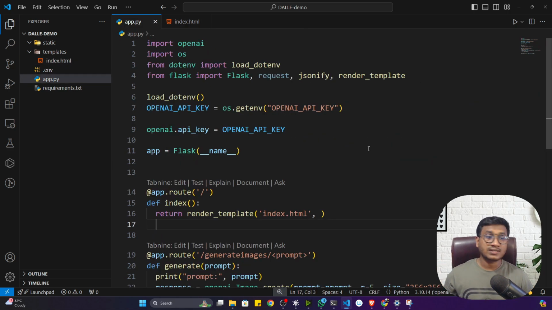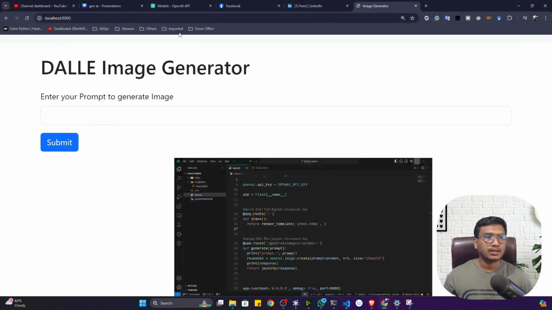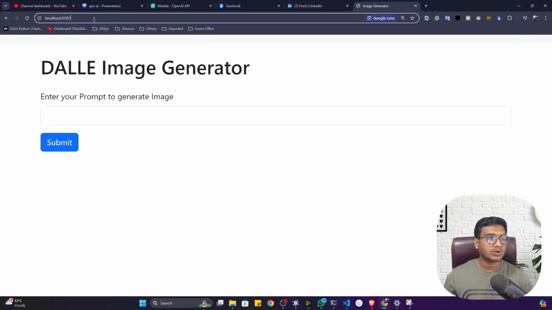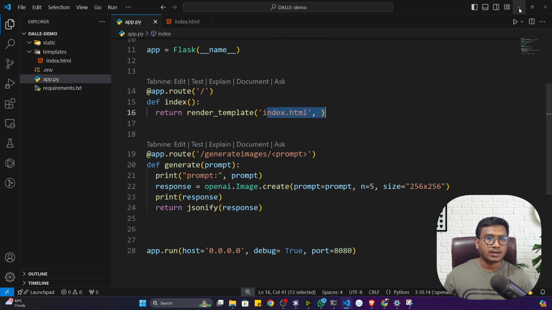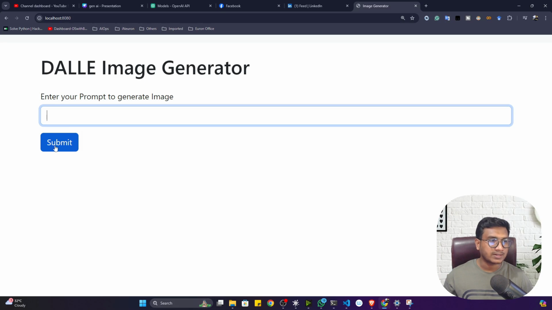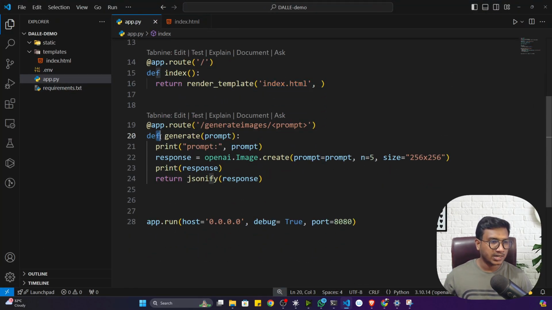The second change I have made is that I've created two routes. One is my default route. That means if the user hits the default route, port number 8080, they will get this landing page. To render the landing page, I'm using render_template index.html. Whenever the user gives a prompt and presses the submit button, it will hit this route and execute this function, and this function will take whatever prompt the user has given here. This prompt will go to the OpenAI DALL-E model.